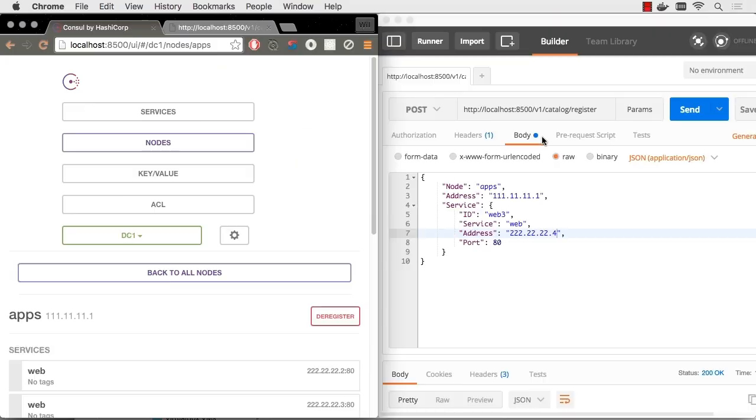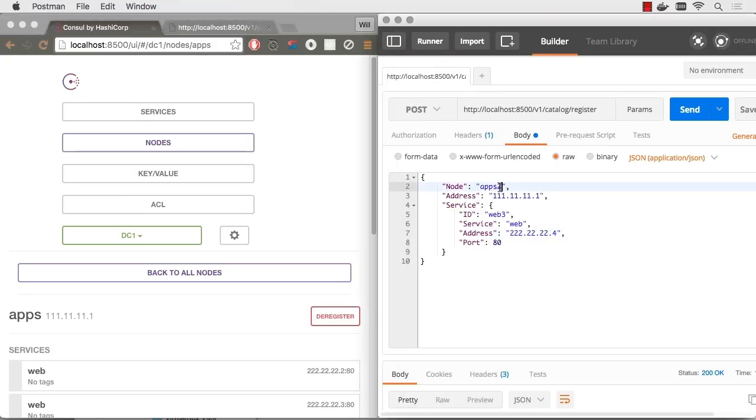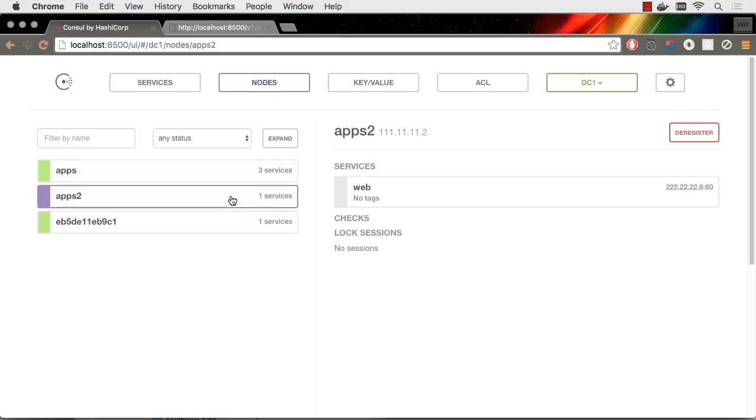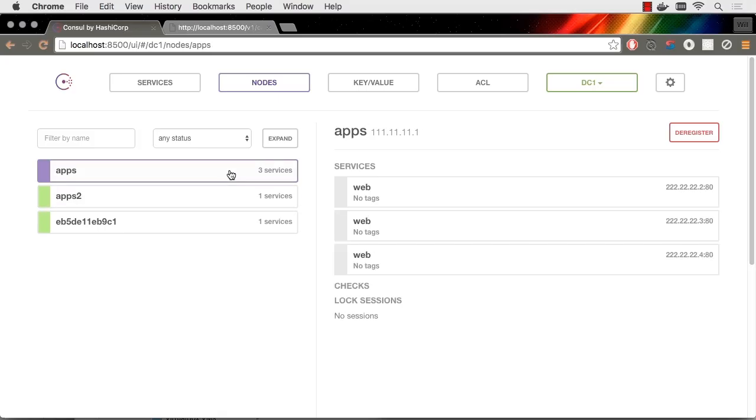I could also register these on another node. Let's say apps 2 is spun up with a different IP address, and it's running web 4. There you go. On refresh, I have 2 nodes now, apps and apps 2. And then I also have 1 service on apps 2 and 3 services on apps.